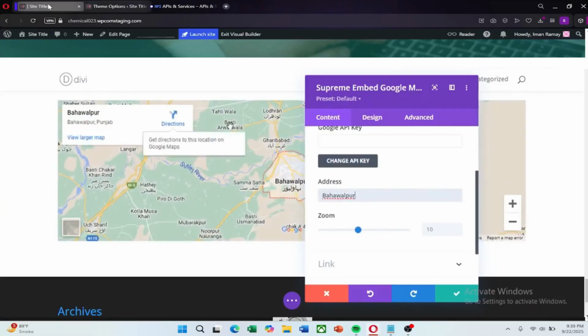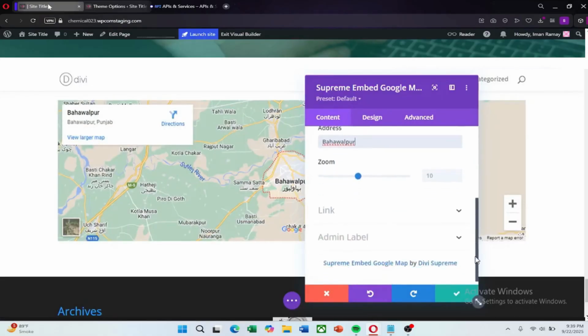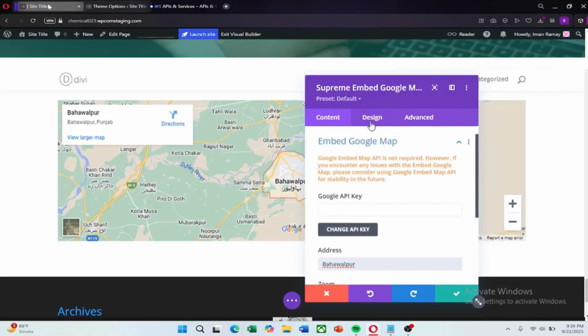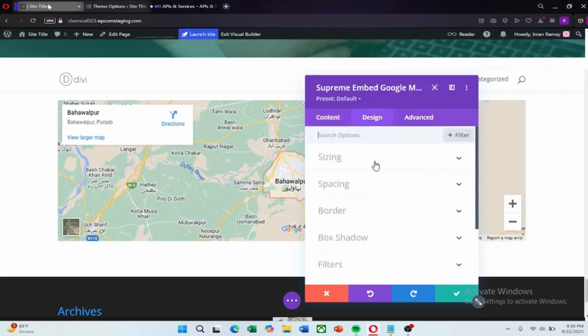You can now add your business locations to the map. Click on the option to add a new PIN and enter the address along with a title and description. Divi will automatically place a marker on the map based on the address you provide. If your business has multiple locations, such as several offices or store branches, you can add additional pins to display them all. To adjust the appearance of the map, switch to the Design tab.